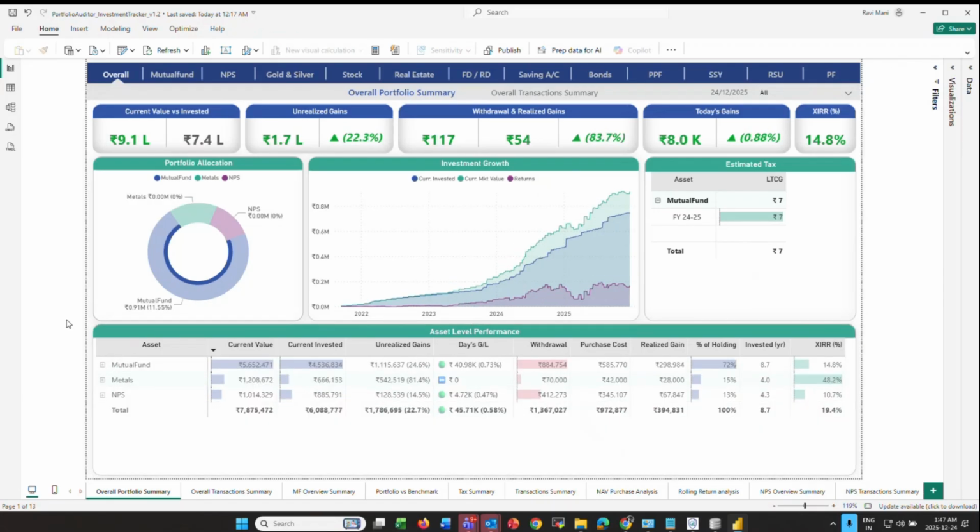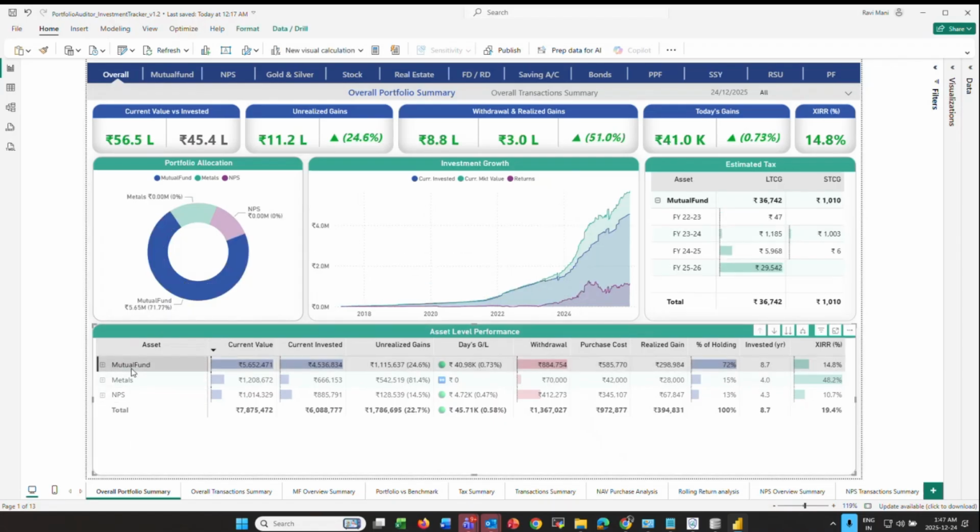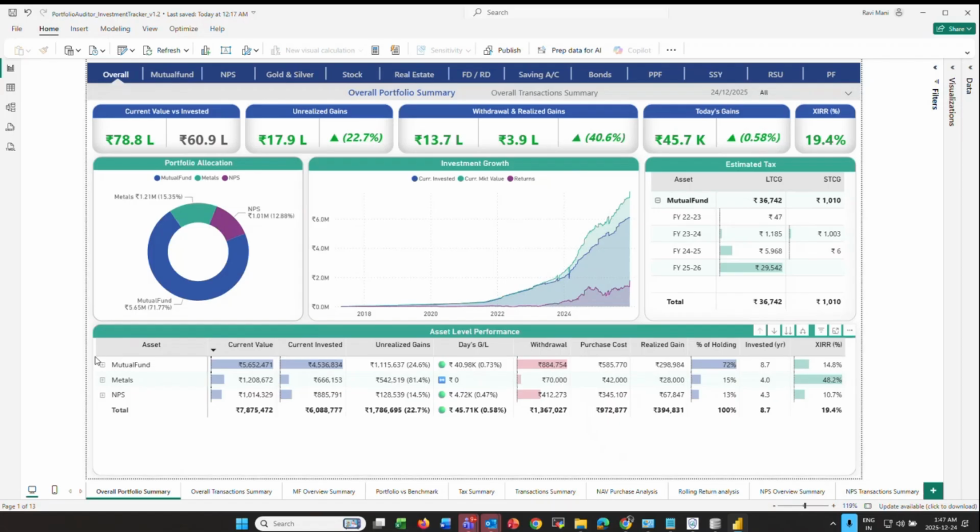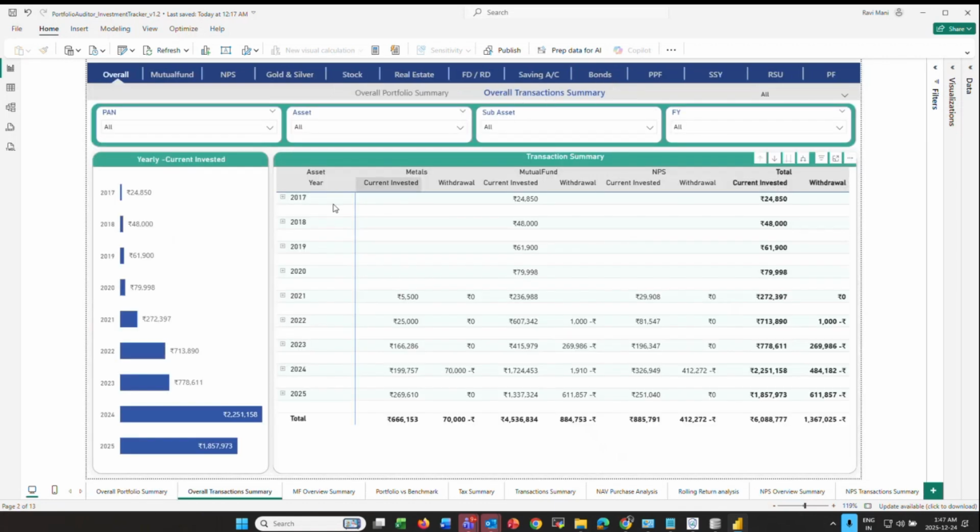Okay. Now you have the overall portfolio level. Now, as a next step, you want a detailed understanding of every month, combining all these investments: how much I'm investing, at the transaction level. If you click here on overall transaction summary, it will show you from 2017 till date your total investment and net investment, which excludes your withdrawals. And you can also see year wise, metal wise, asset type wise: current invested, withdrawal, mutual fund, current invested, withdrawal, NPS, and the total combined.